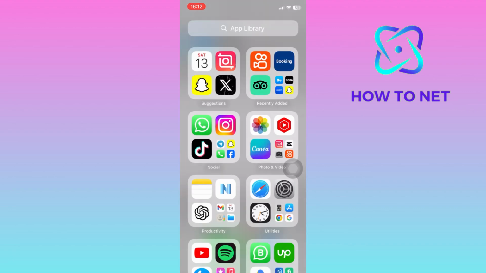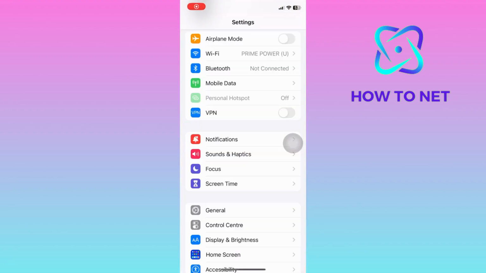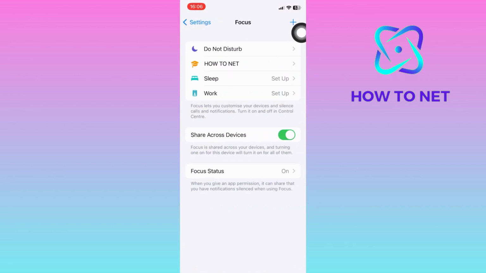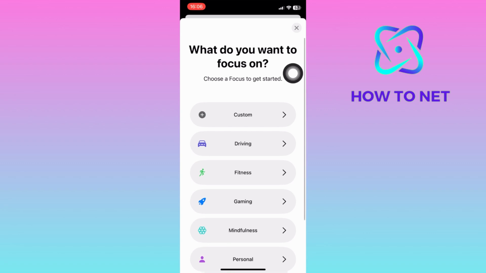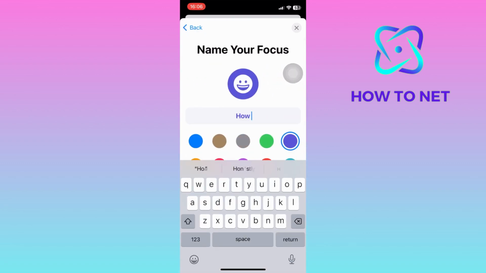To add your name just like mine right here, just head to your phone settings. On the settings page, head to the option of focus. You will then tap on this plus icon. Tap on custom. Add your name. It can be a phone number or something you want on your lock screen.